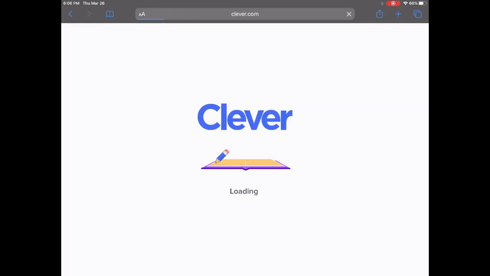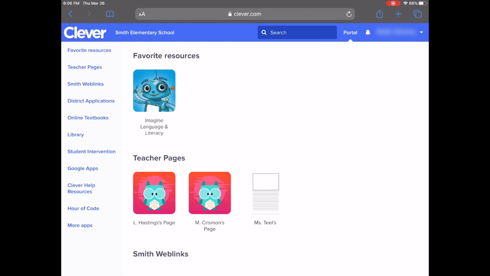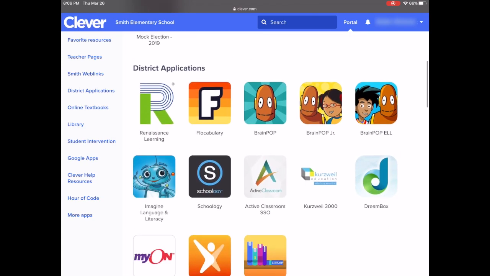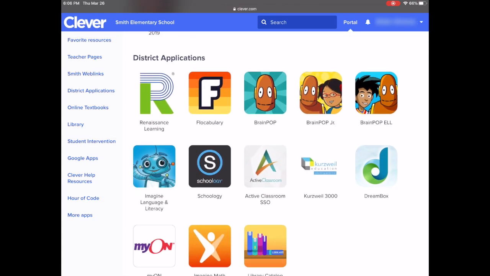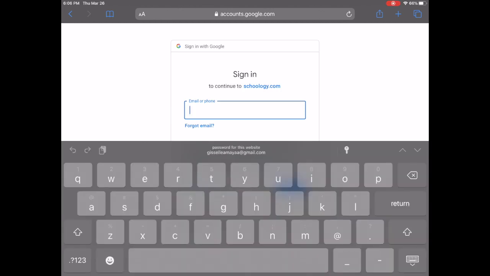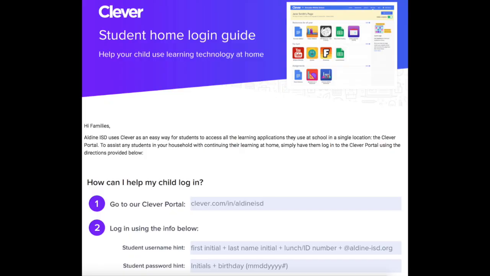For the purposes of this video, I used a student's Clever badge so that I can see what you are all able to see. What you're going to do now is just scroll down till you see the Schoology icon. It is a white S with a blue circle, and then it's going to take you to a screen that looks just like this. And this is where it becomes really important that you pay attention to this particular picture that I took off the Aldine website.